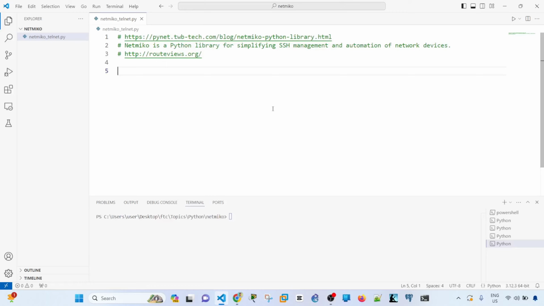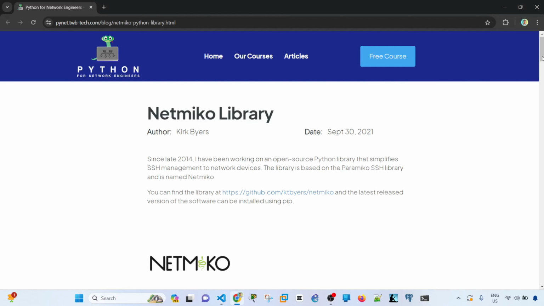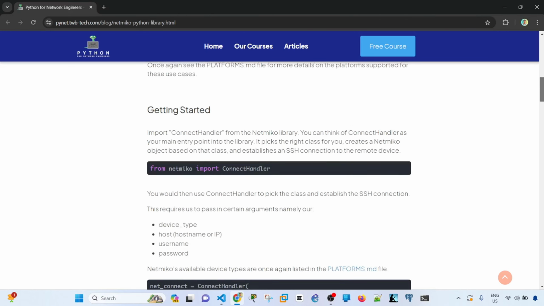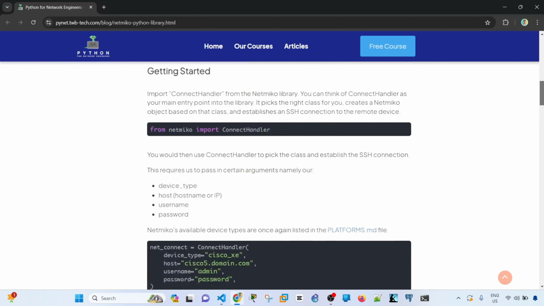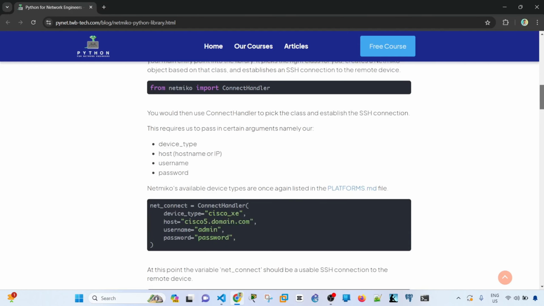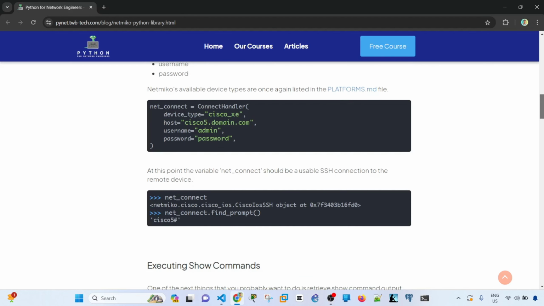Hey everyone, in this video I'm going to show you how to automate connecting to a network device, in this case a router from the internet, with Netmiko. So what is Netmiko? Netmiko is a Python library for simplifying SSH management and automation of network devices. And this is the website, and I have it open here. They have really good documentation on how you can easily write code with Netmiko.